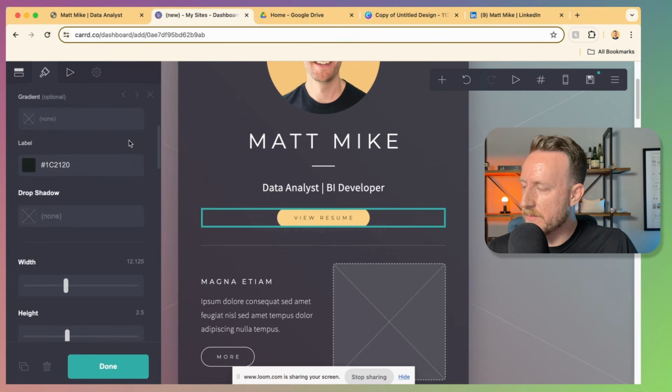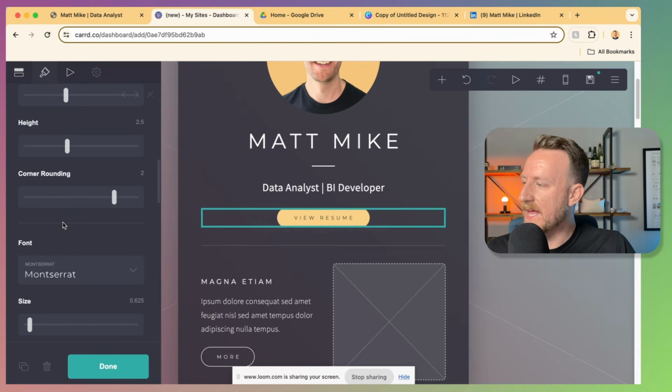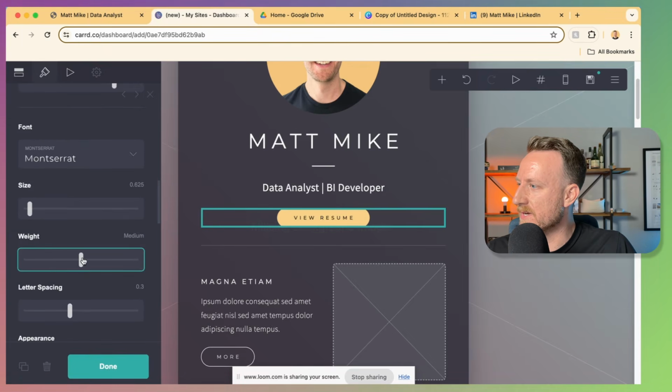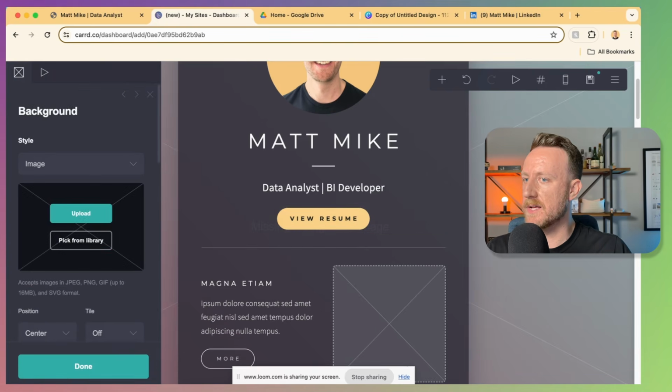So I have the yellow button and the black text. That's just sort of the branding that I like to go with. And then we're going to increase the weight of the text here. And we'll adjust the rest a little bit later.